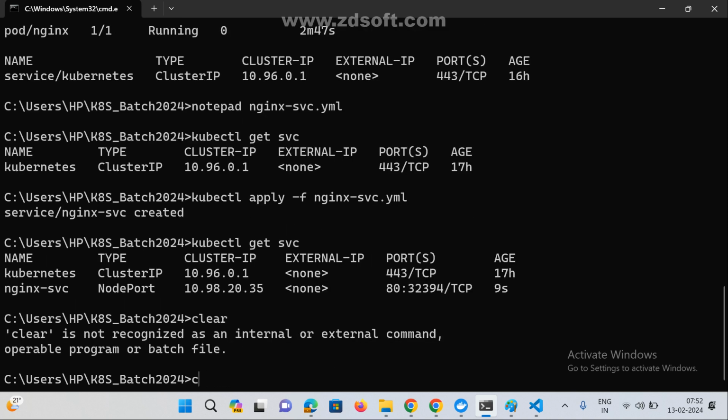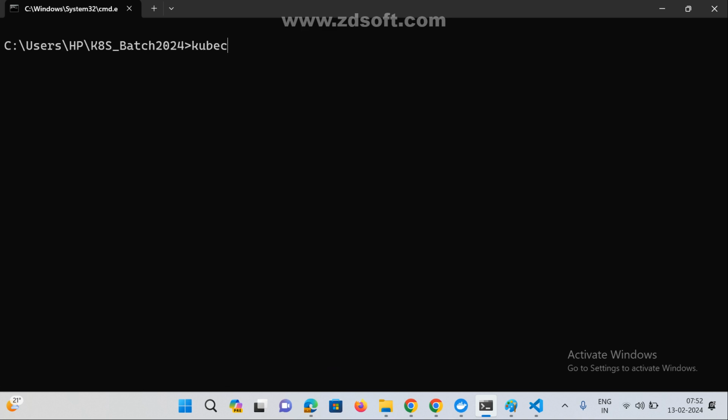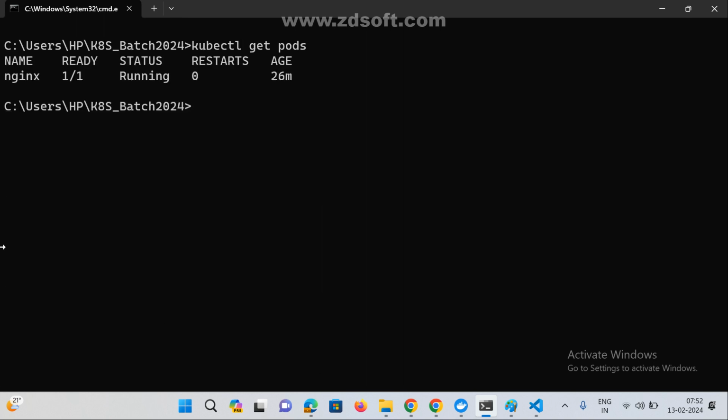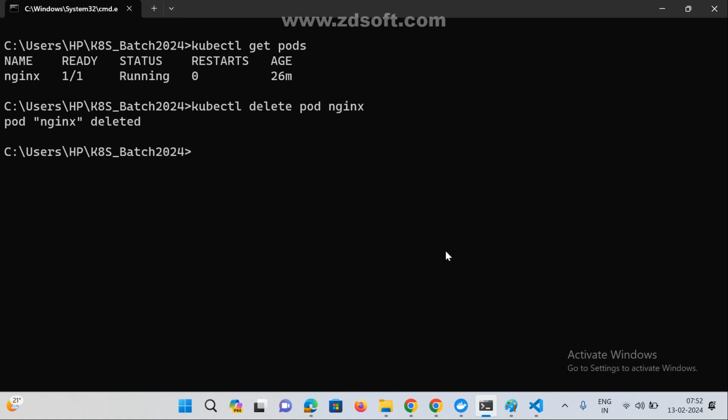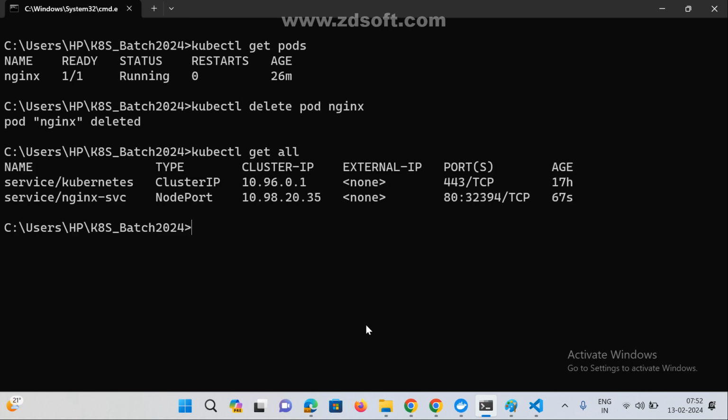Now kubectl get pods. I'm going to delete this pod. How to delete? kubectl delete pod nginx. Okay, deleted. Why did I delete? I'll show with kubectl get all. I have only the service object. Now notepad, I want to update something.